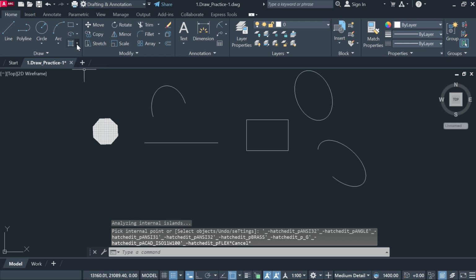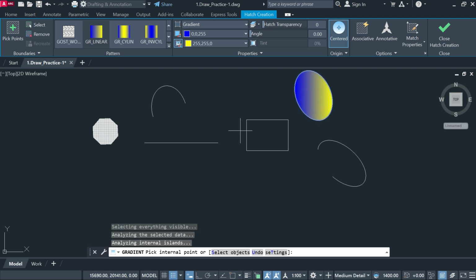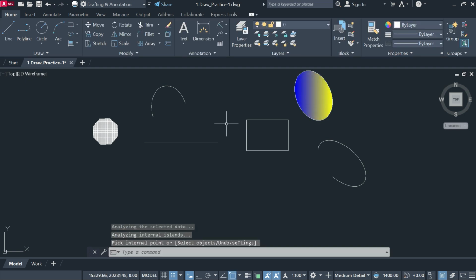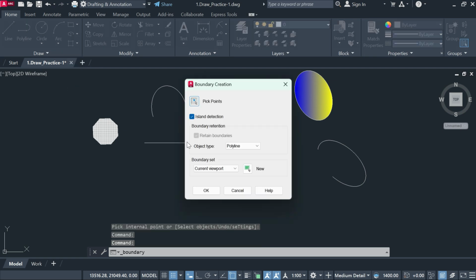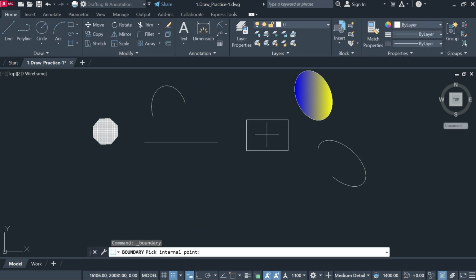After that we come again down to Hatch and Gradient. You come here and just see, it's the Gradient. Okay. Another thing down here is the Boundary. If you don't have a boundary here, you can make the boundary by just clicking here and going inside the arc. Yes, you can see it's highlighted, meaning it's a boundary now, and press Enter. So these three tools we can use like that.